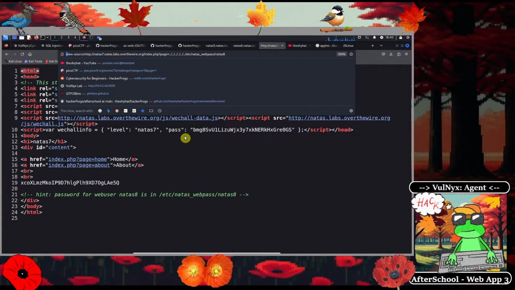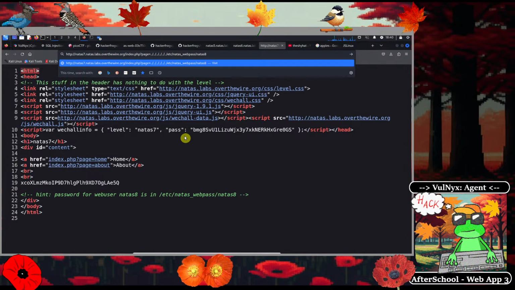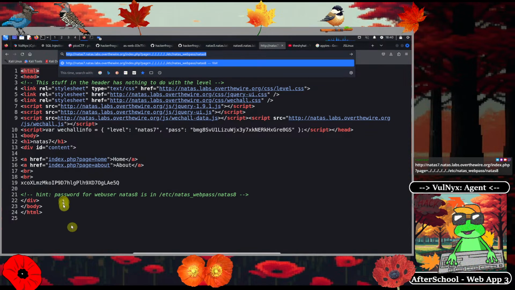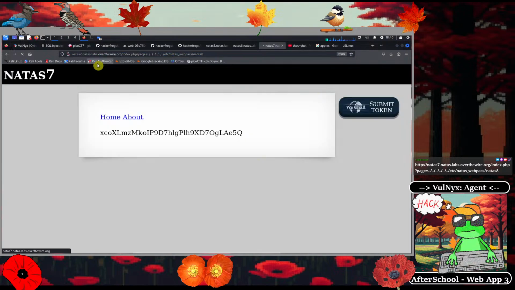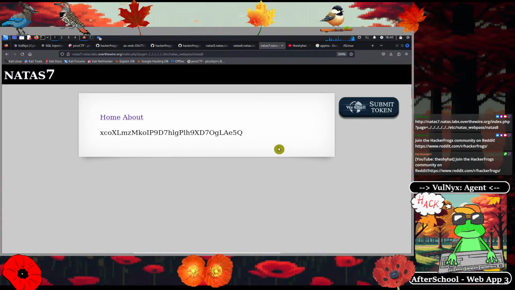So we can actually, let me give everybody the link. So this is the link right over here. You see here, this is the password for Natus Level 8. So just copy the password there.